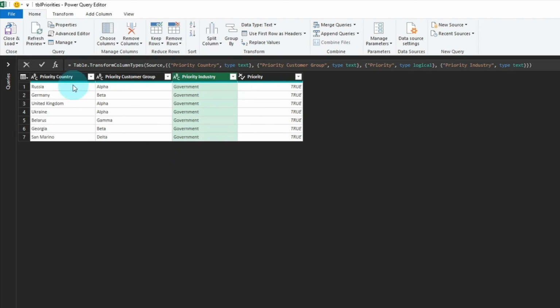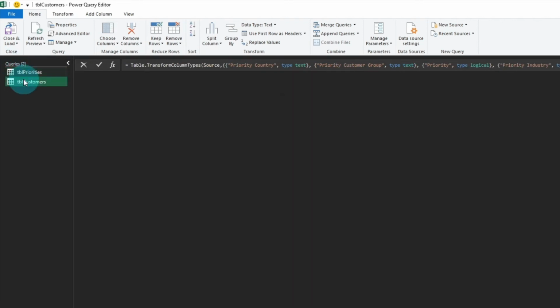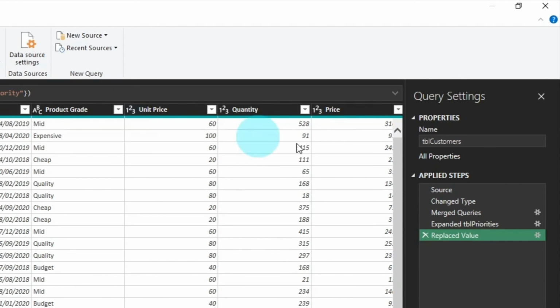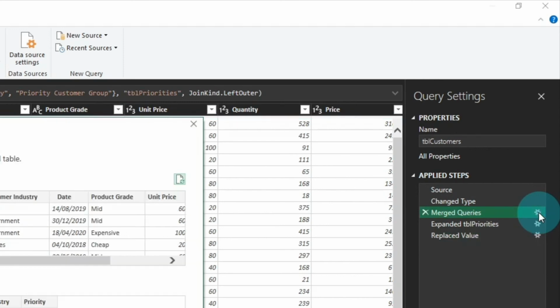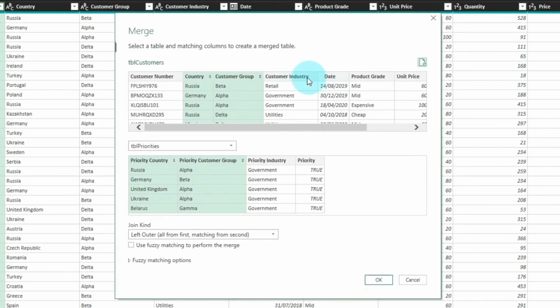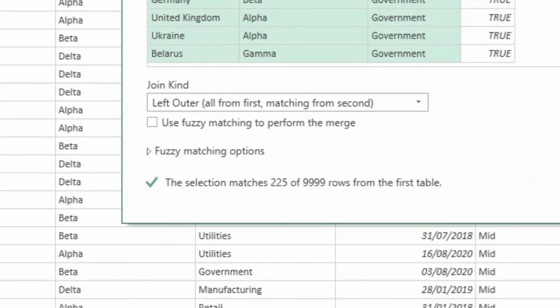Come to the Customers table, go to the Merge Queries, and click on the cog. The cog allows you to change the settings of a single step within the Power Query. Click on Industry in the top table, Priority Industries in the bottom table, OK, and you've added another criteria to the lookup. Because the number of matched rows is reduced, as you'd expect when you add more search criteria.